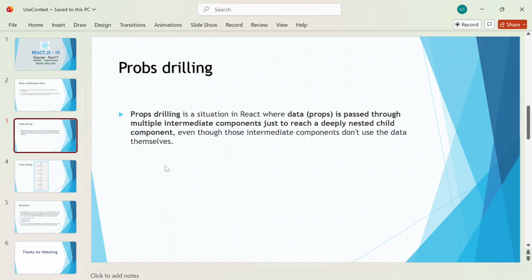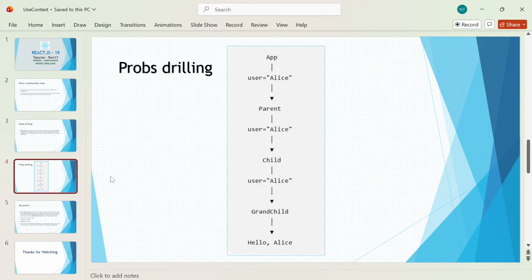So the props already we are aware. For transferring data from parent component to child component, we can use the props. Similarly, prop drilling is nothing but transferring data to multiple intermediate components just to reach a deeply nested child component, even though those intermediate components don't use the data themselves. Let me explain from one of the diagrams, then you will get the better idea.